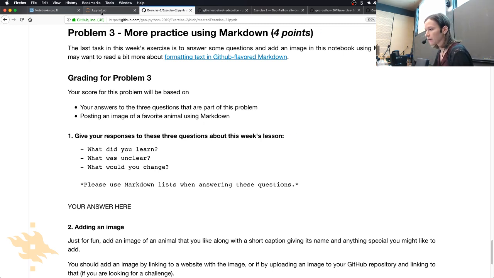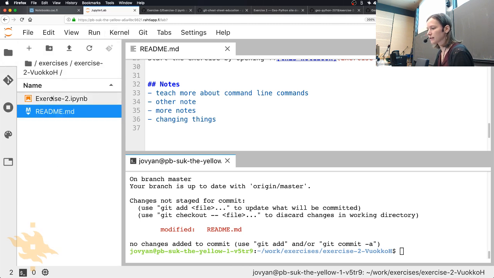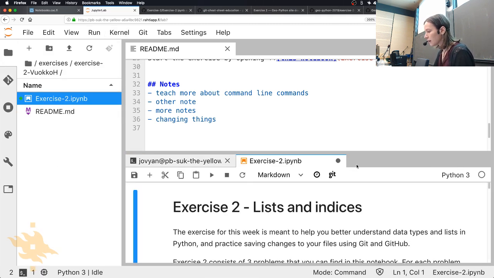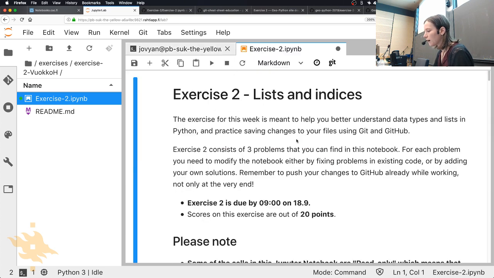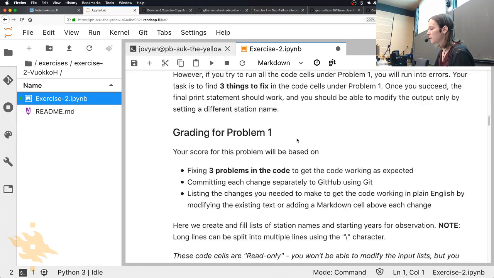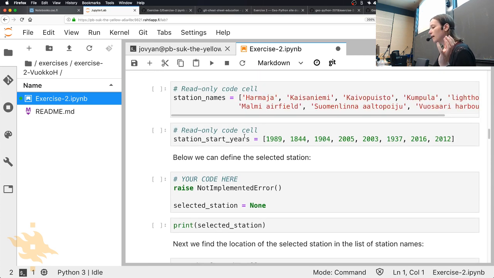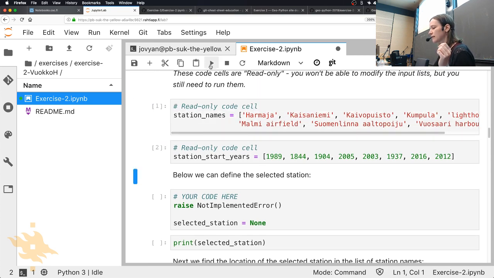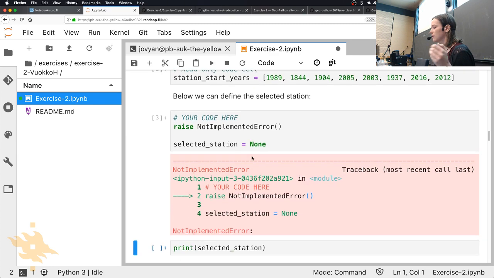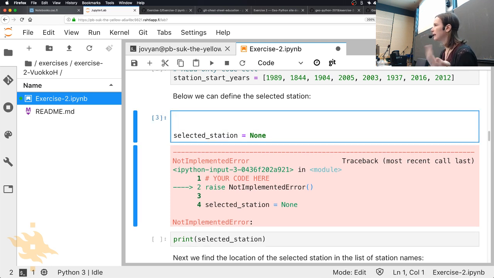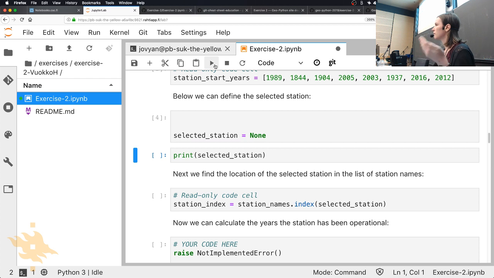Maybe a final note on the exercise. I'll just show quickly my own copy of it. You'll also find some of the code cells with these weird not-implemented error lines. We are using a semi-automated grading system. And the point here is that it will give you an error. So you can just start working by deleting the line that produces the error, and then you can continue.